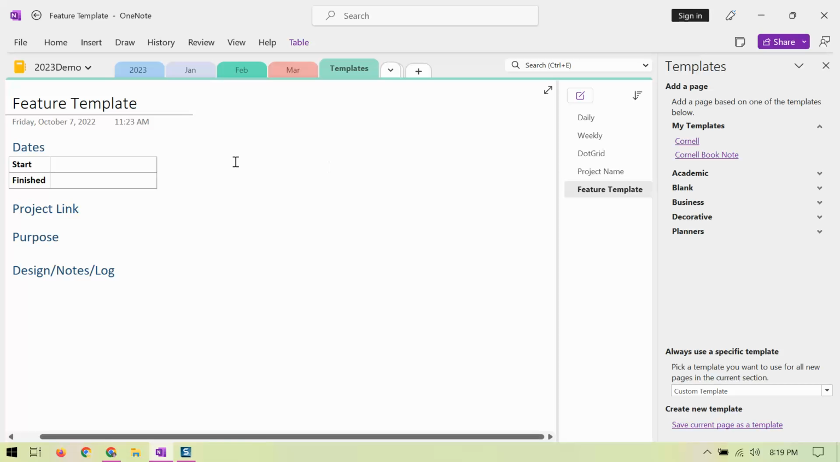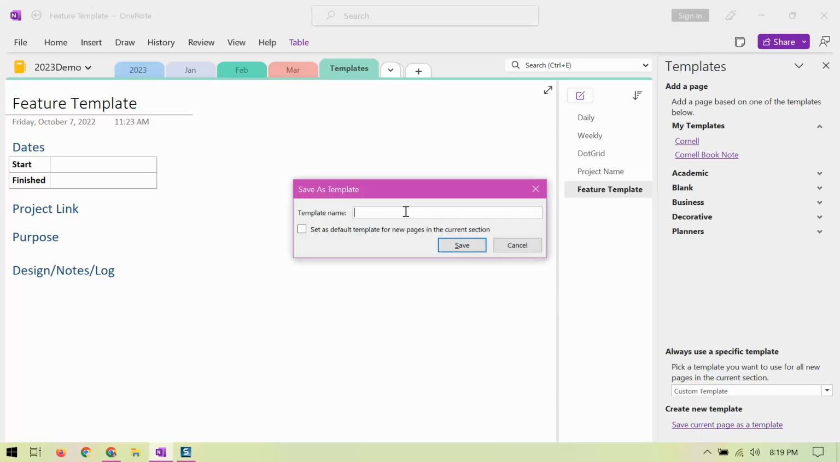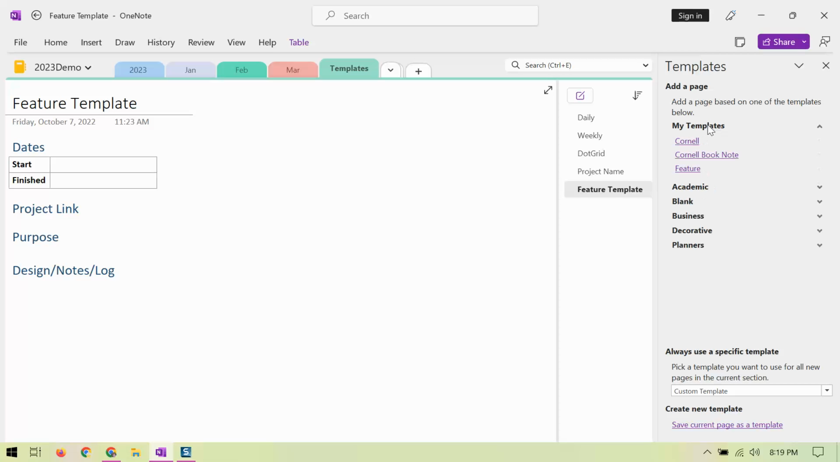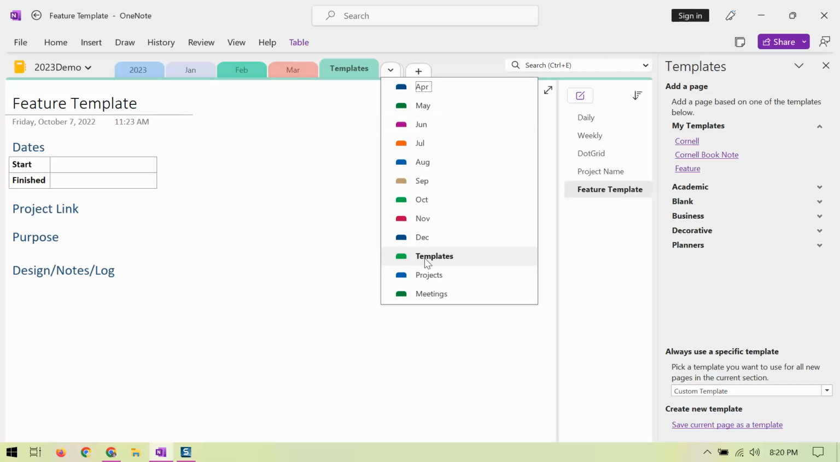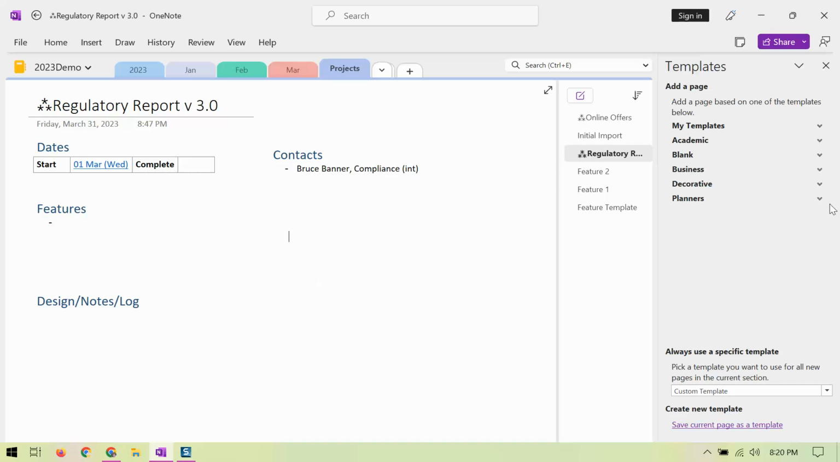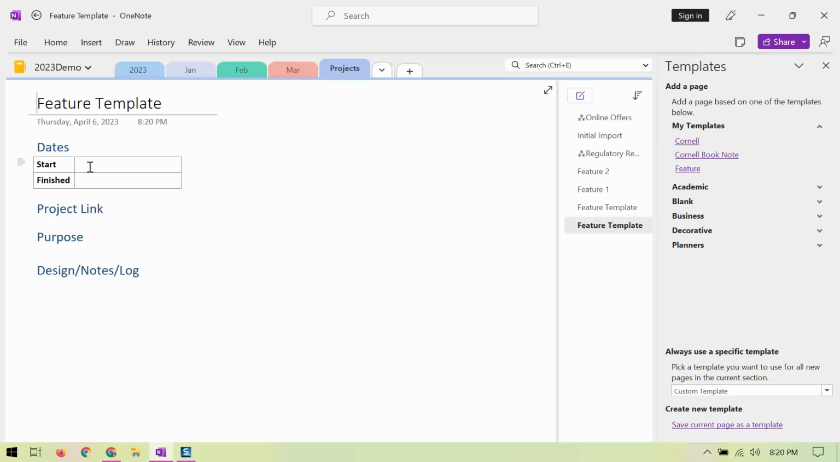It's very easy to do. You set up your page as you want, and then you come down here and say Save Current Page as a Template, and then you give it a name. You have an option to set it as the default template for new pages in the current section, but since this is my Templates tab, I'm going to leave that alone. So I save it, and now when I click here, I can go to Feature. Now these templates are available wherever I am. So if I go to my Projects notebook and I want to make a feature, I click and I hit Feature, and I can start with my new feature.